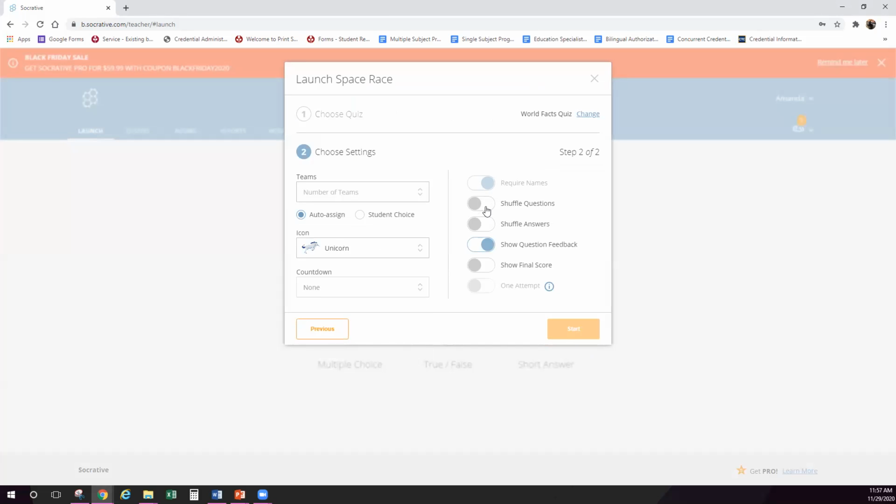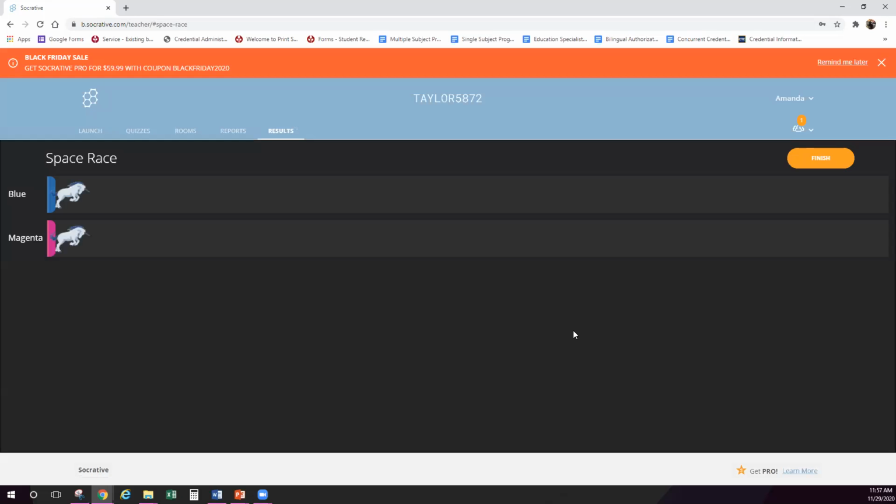Now, the hard thing here is that the space race does not have the required names. It is more team oriented. You can do auto assign or student choice, which is awesome. You can choose that student feedback. You can do all of these options. And I only chose 2 teams because there's currently only me on here as a student. But the students are randomly put into their teams here.